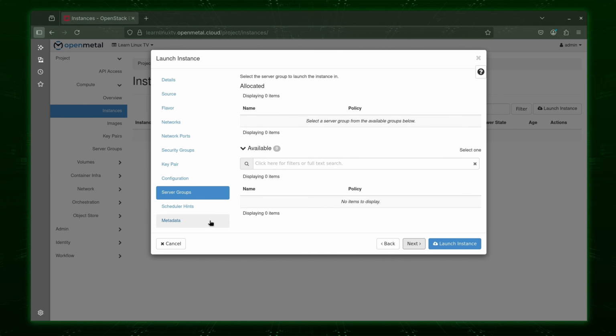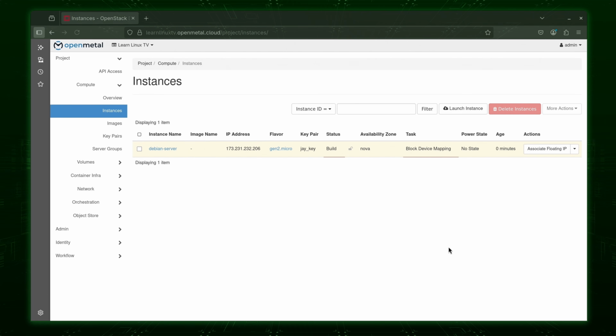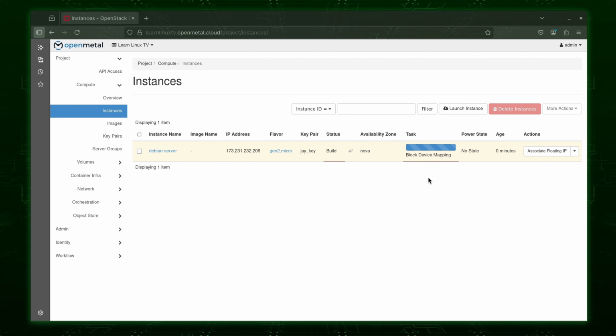I could bypass the other screens by simply clicking Launch Instance, and that's what I'll do right now. And we can see that the instance is being created, so we just need to give it some time to finish. And once it's done, we'll check it out and see if it worked.